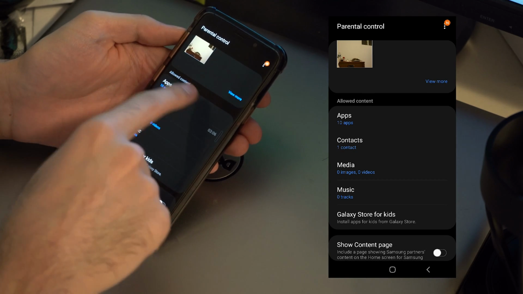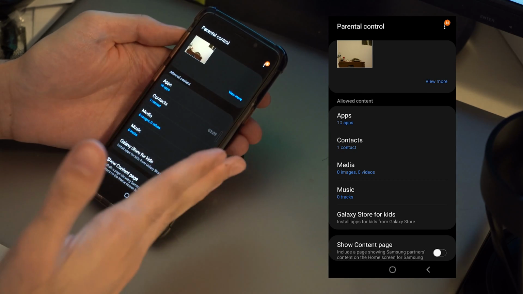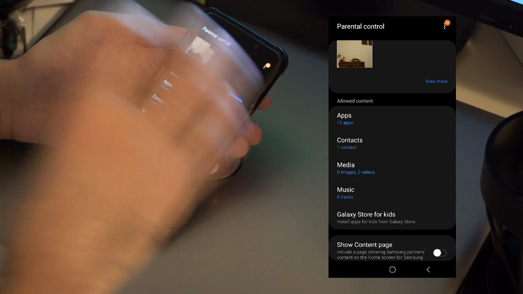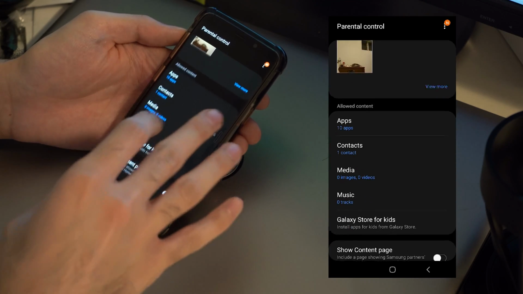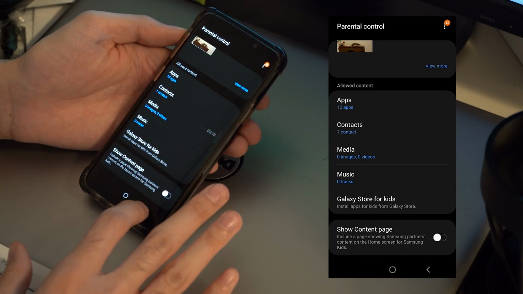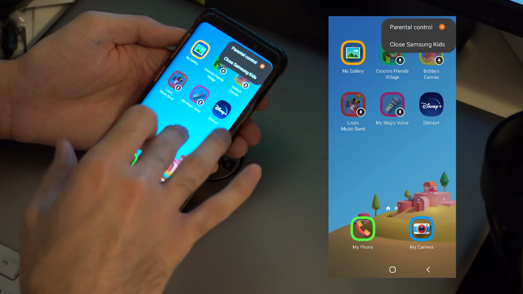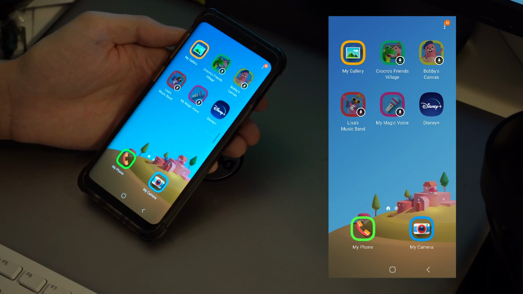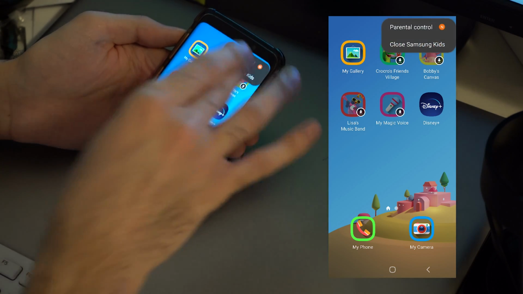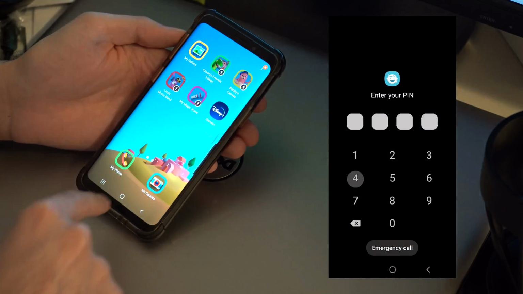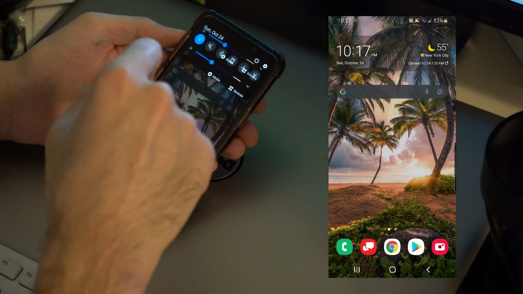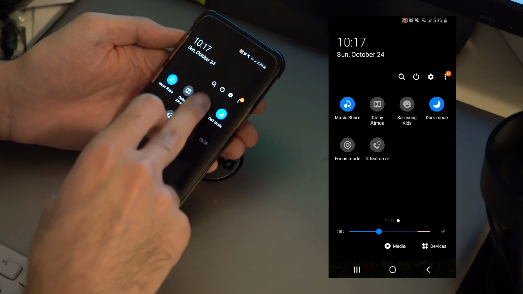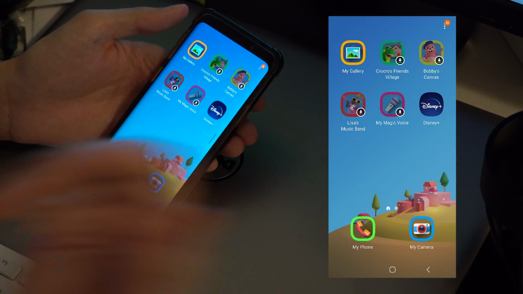Now over here it says allowed content. Right under here you could add certain things from your phone that you want to allow when you're inside Samsung Kids. When you're in the Samsung Kids app, there's no way to go out unless you put in the PIN. If you click the home button, you go straight to Samsung Kids home. The only way to close it is to go up here, click close Samsung Kids, and enter your PIN, and then it closes. You can't even swipe down from the top when you're in the Samsung Kids feature, whatever you want to call it.